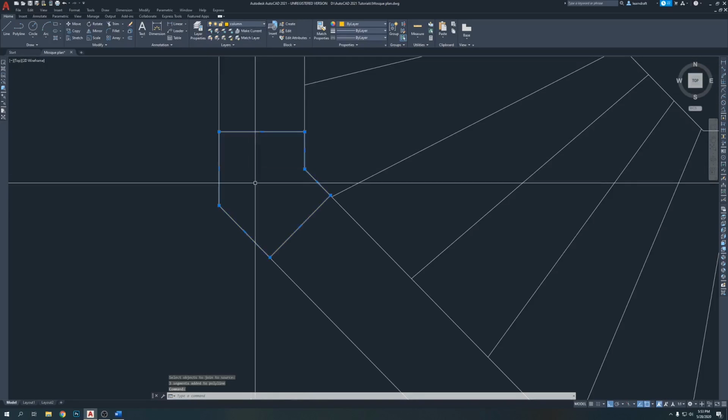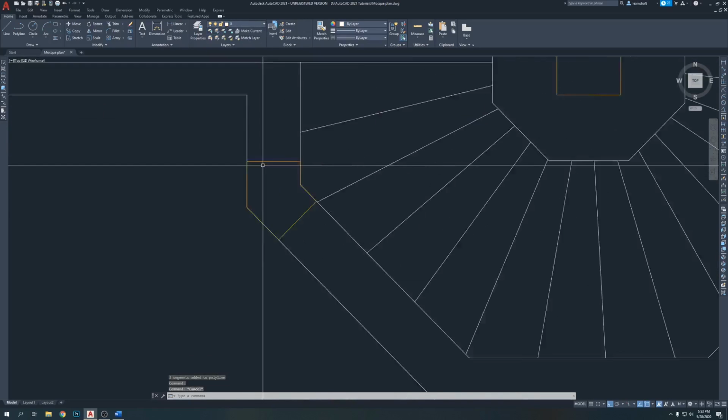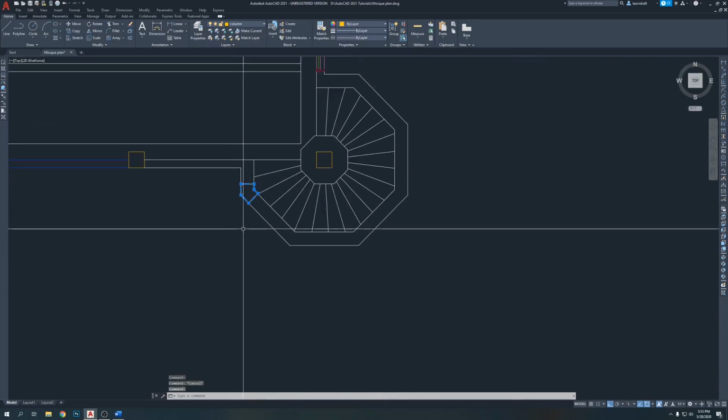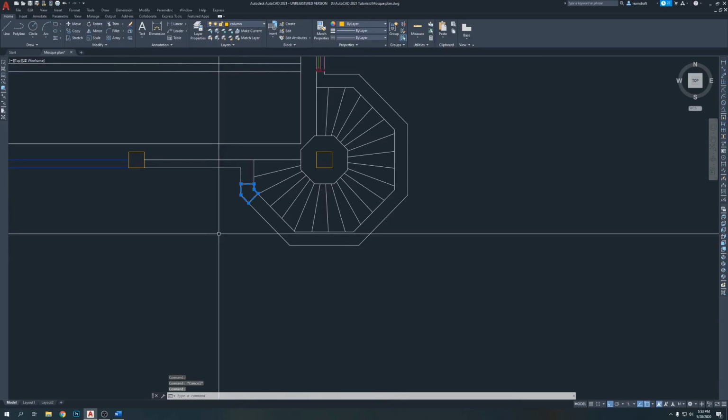Select it as a column, and then we are going to make an array, 1 2 3 4 5 6 7.